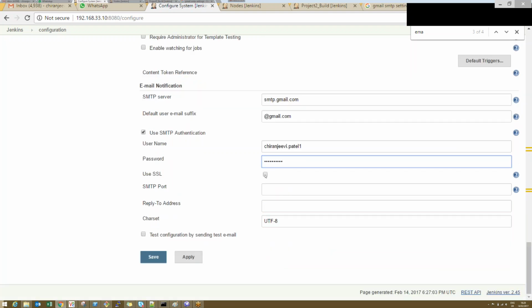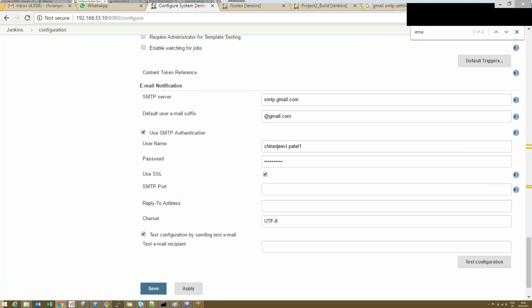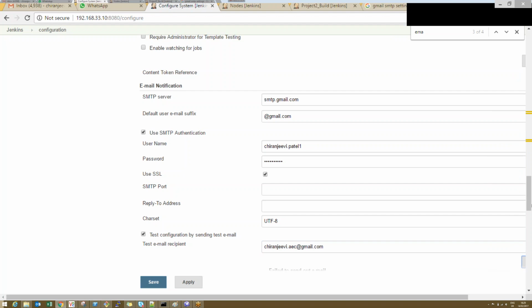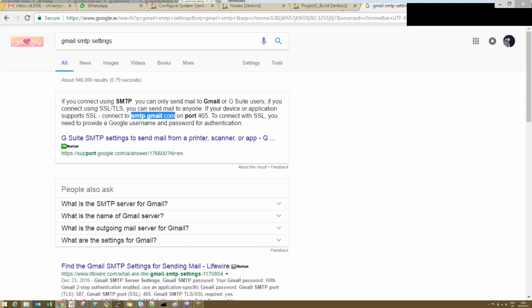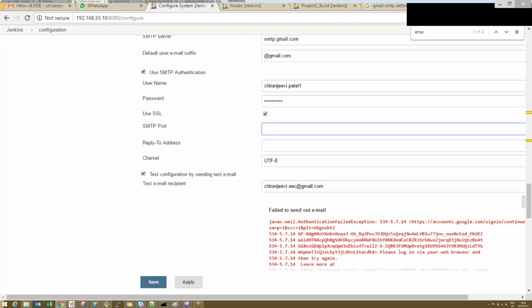one. Use SSL. Okay. Test by sending a test email. If this works, I can show you the demonstration of whether it sends an email or not. Chiranjeevi.gmail.com, test configuration. Is it sending? No, mail failed. The port number is missing. What is the port number, guys? Port number 465. You can see this here. 465.